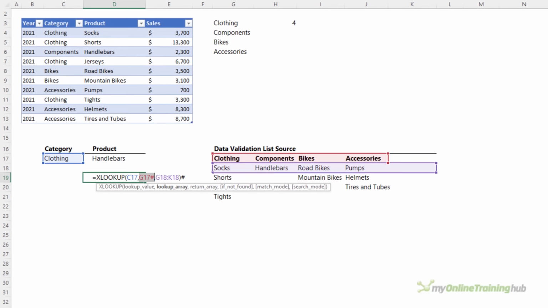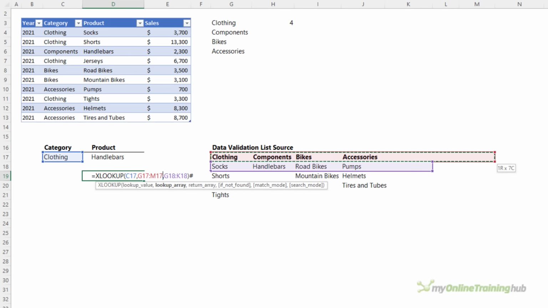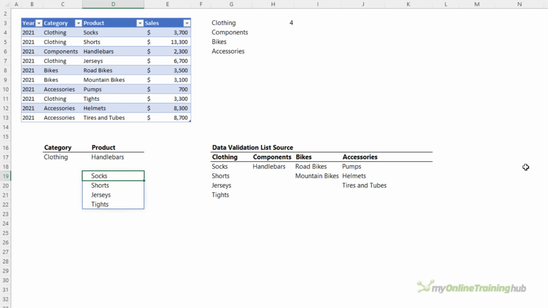So instead of referencing a spilled array here, I've referenced right through to column N. And likewise for the return array, I'm referencing out to column N. That just allows for growth in my spilled array up here. All right, let's look at another clever way of using the spilled array operator.